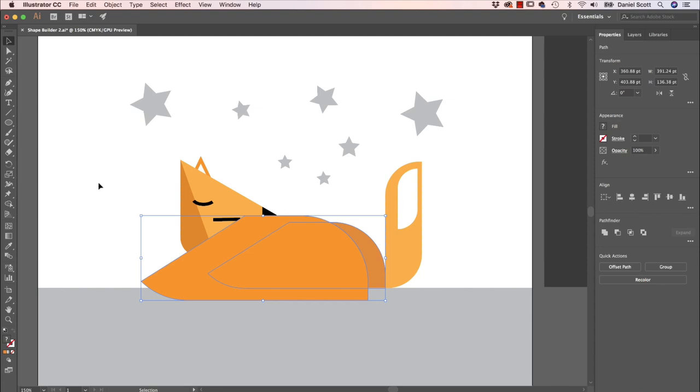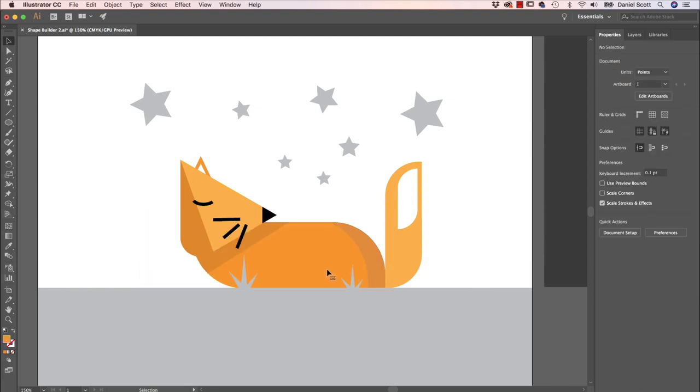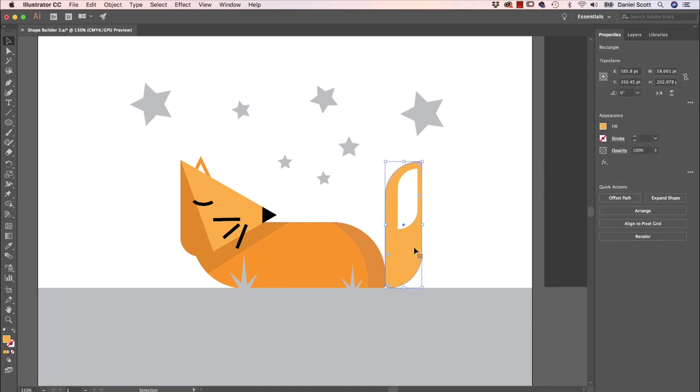Click off, and then click that one. Back to my black arrow, click off in the background, grab him. Don't need you anymore, buddy. I'm going to do the same with the tail here. Copy, paste it, make it a bit bigger. Use it to kind of make some sort of tail shadow.